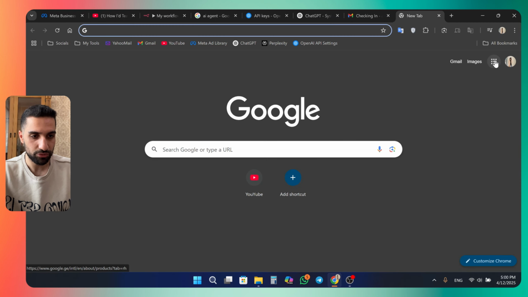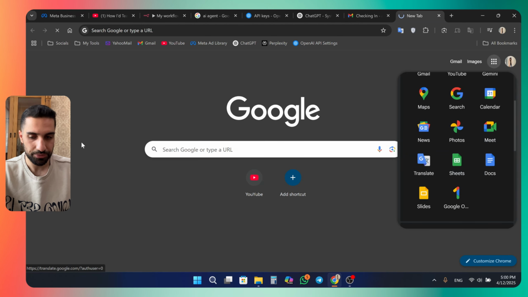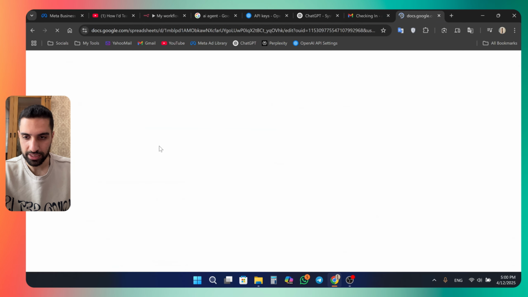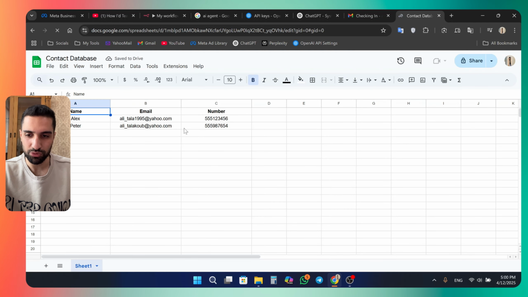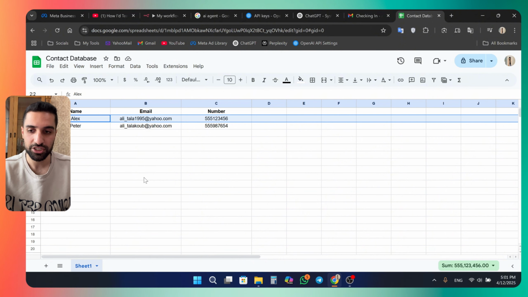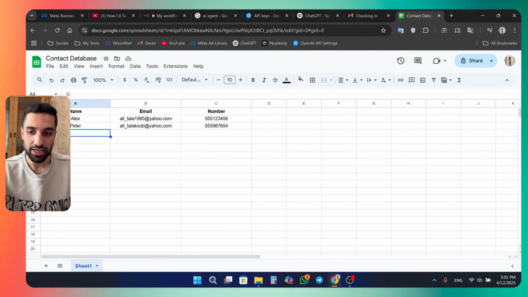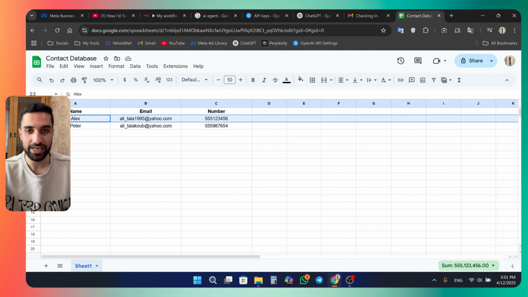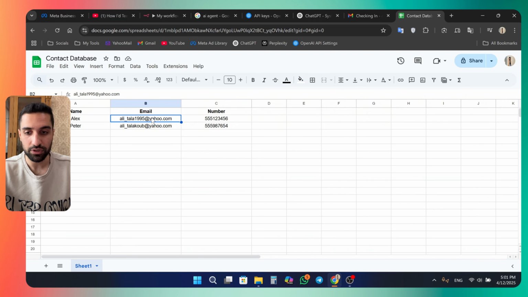So let's quickly go to my Google Sheet here. Yeah, this is the contact base, and you see I have already put some random names with random emails with random phone numbers. So if I tell my agent to go send an email to Alex, he will come to this row, to the second row. He will check for Alex, and he will grab his email address or phone number, and again use his brain to send an email. So let's quickly test that out.